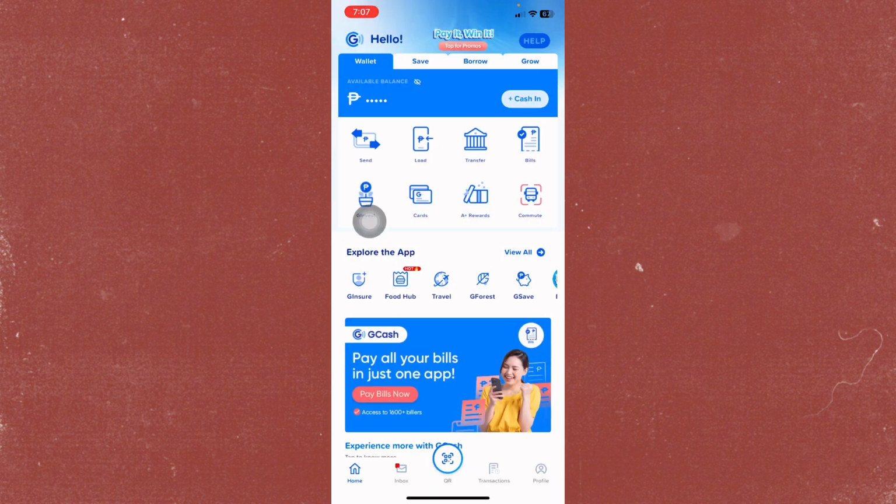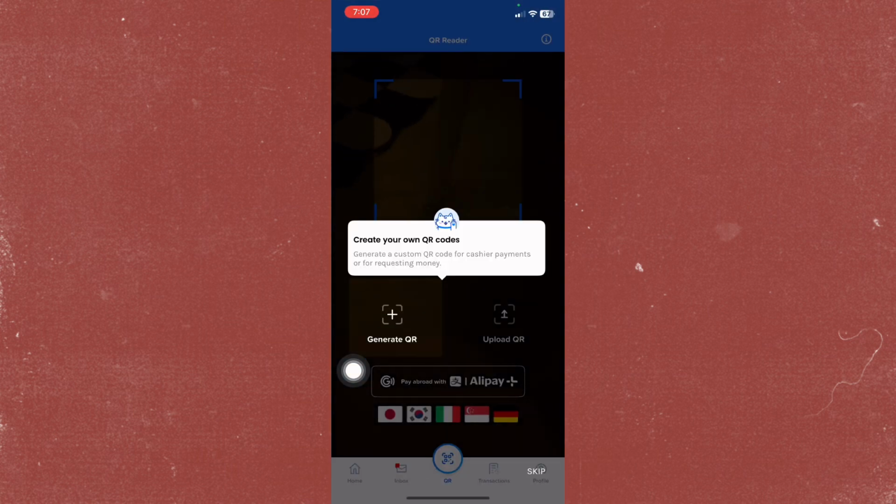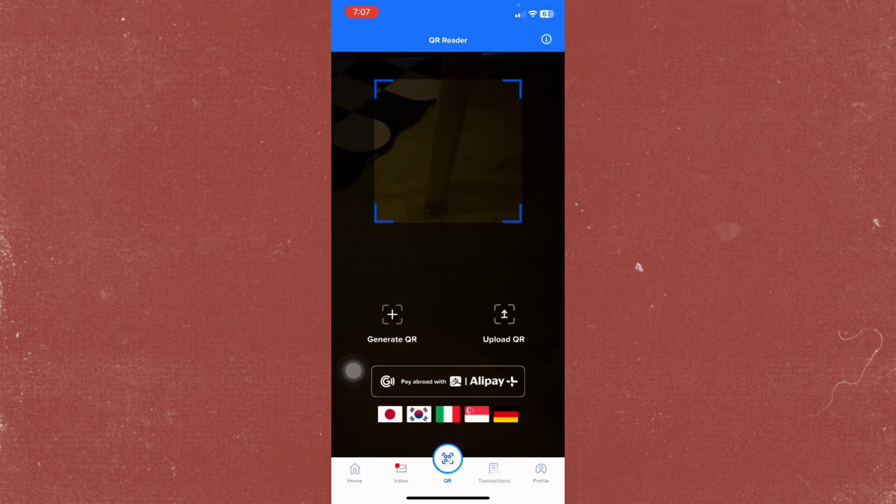Now, once you're in your GCash, you click on this QR at the bottom. And then from here, you have the option to generate and upload. So you click on upload, or you can also directly just scan the QR code from the Skyro QR. So that's pretty much it.